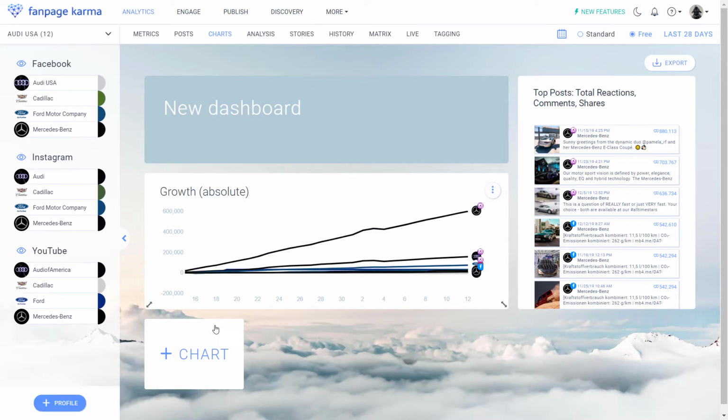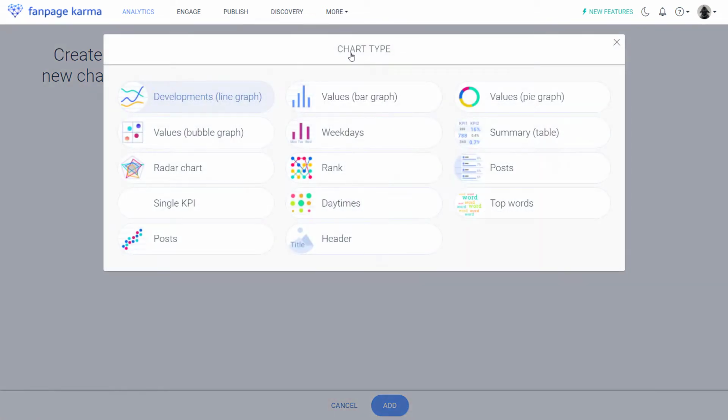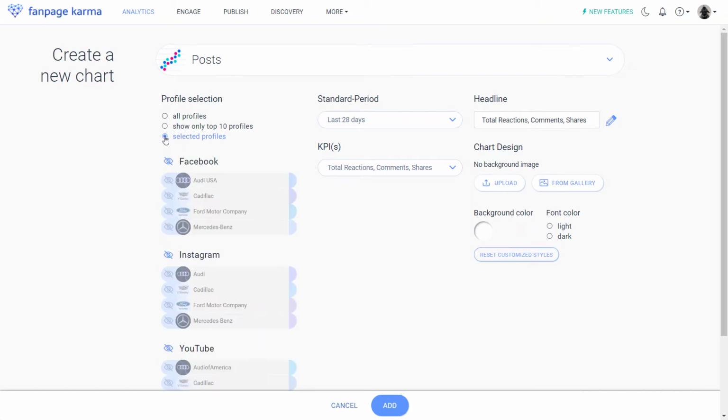To create a new chart, go to plus charts and first choose the type of graph you want to create. You see you have many different options. You should definitely try them all. I'm going to pick the post chart for now, which shows all the different posts of the profiles in the time period as dots. Next you can decide which profiles you want to show in the graph. You can pick either all profiles of the dashboard or only the top 10 profiles according to the KPI you choose here. Or you can just freely choose individual profiles of the different networks by clicking on the little eye.